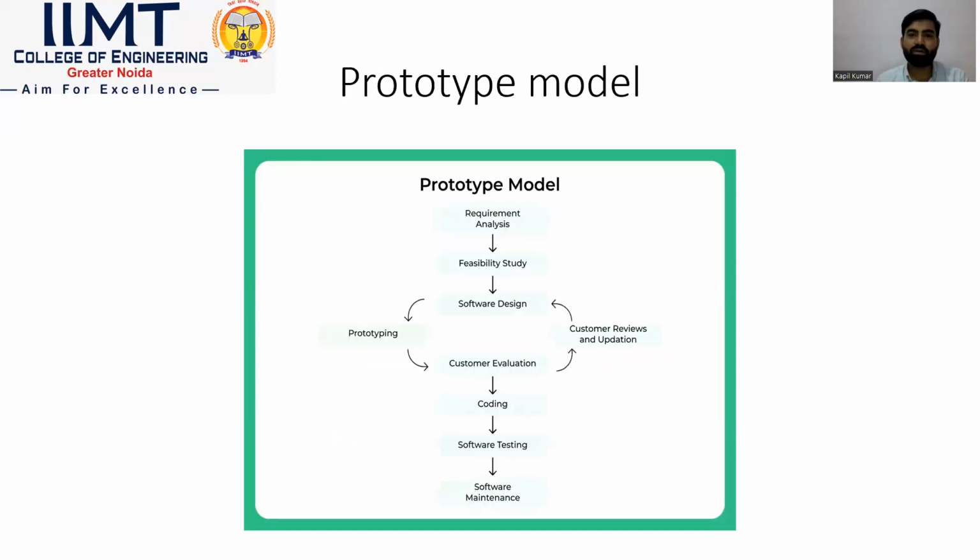This is the prototype model. The picture is very clear with the idea behind the prototype.